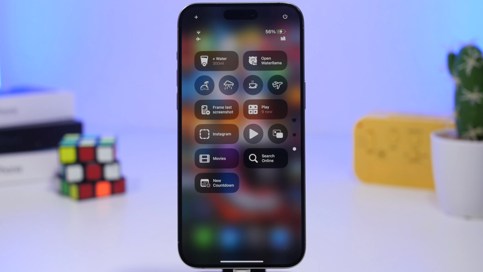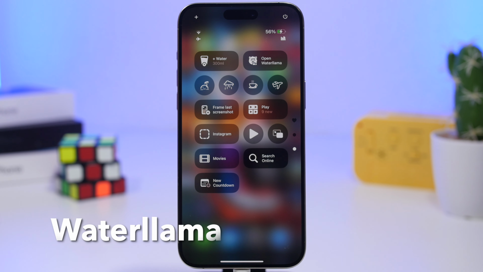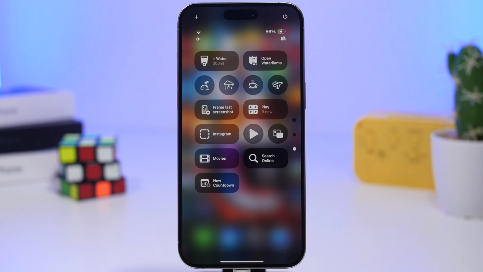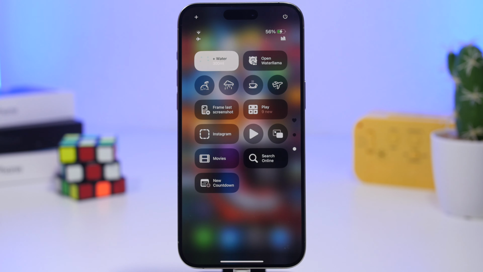Next up is Waterllama, a pretty cool app that allows you to track your water intake. And it of course has some pretty awesome widgets for your control center. Like this one right here, you can see that cool animation.